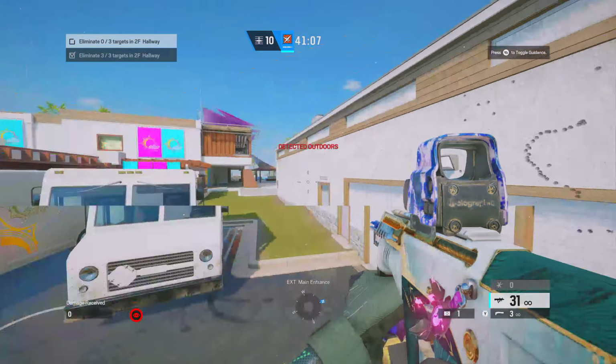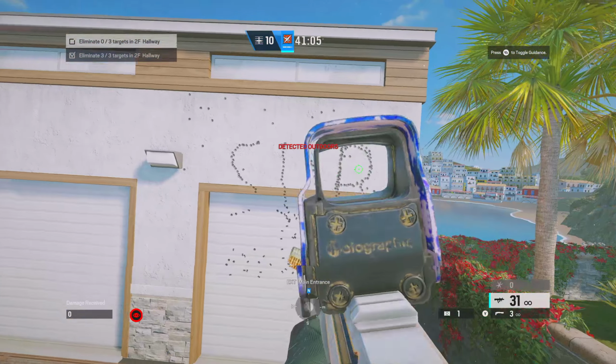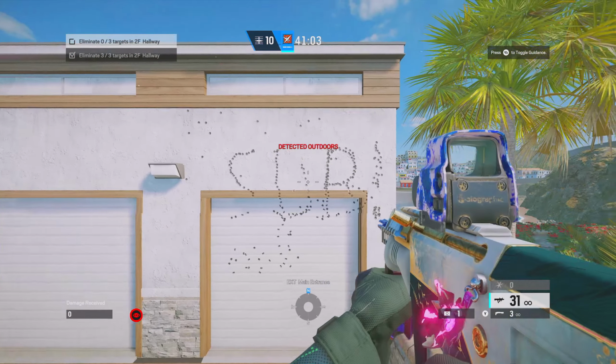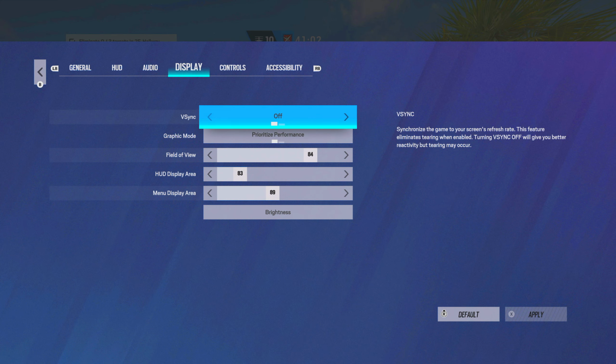There is only one thing left to do. Use the correct settings in game too. Here's how you can do it. Go into options and then display. Turn off VSync so it doesn't limit your frame rate. Use prioritized performance. This will let you play with 120 FPS. It says that it might reduce resolution, but I have been using it for more than 2 years and it has never done it to me, so there is nothing to worry about.